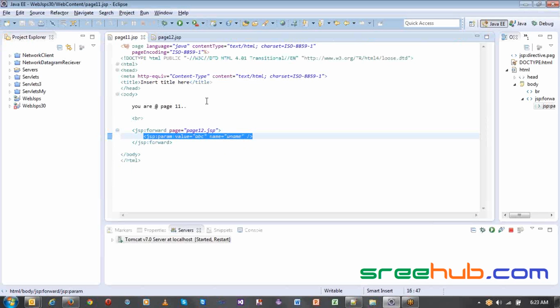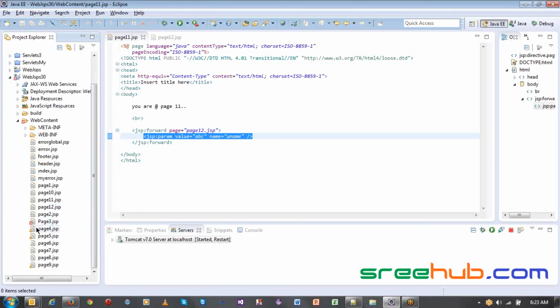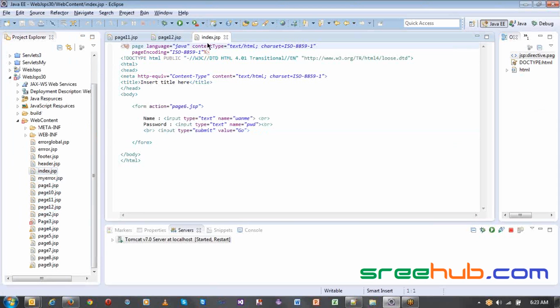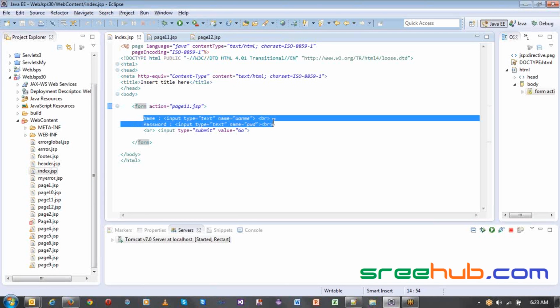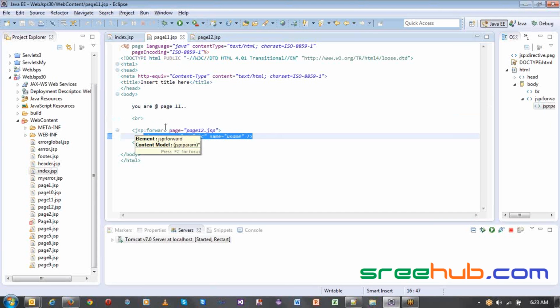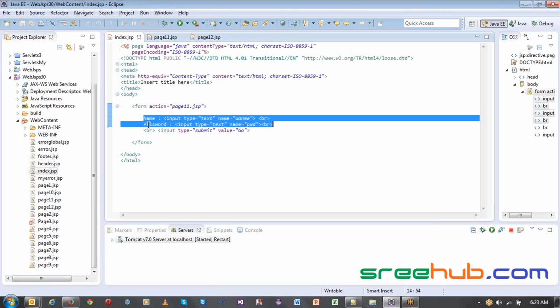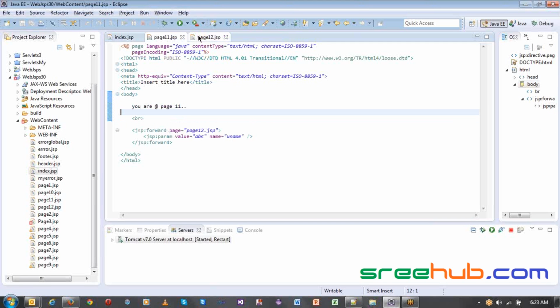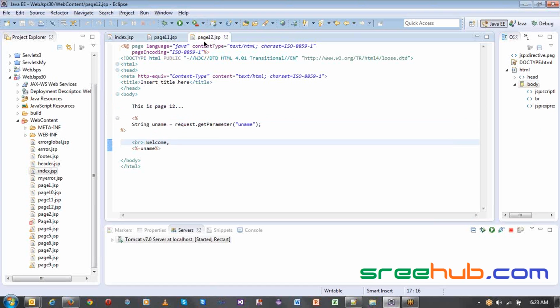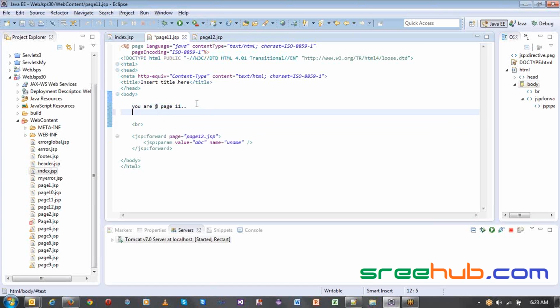Now basically how it happens is we will be calling this page 11 from some other page. So let us create a real-time situation. Let me go to index here. In this index, I'm going to call page 11. In page 11, I'm going to send the username and password. Whenever it comes over here, I want to retrieve these things and pass the same username after validation to the next page. So let us do that part.